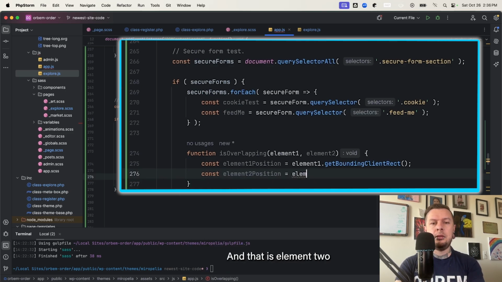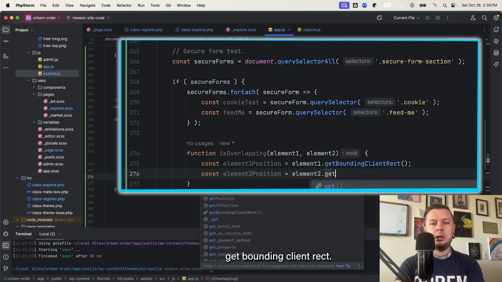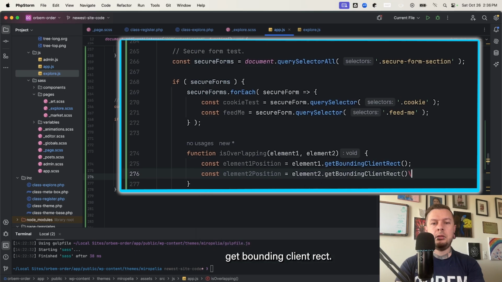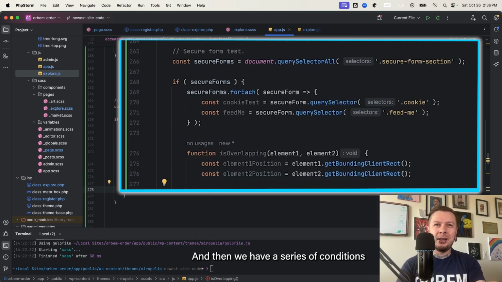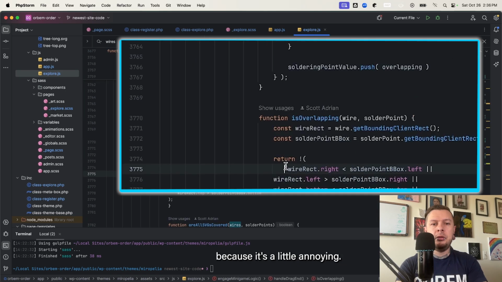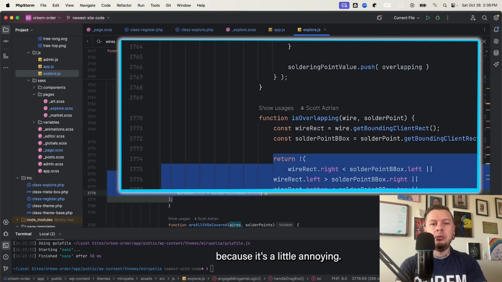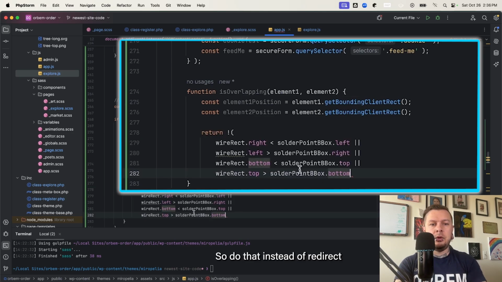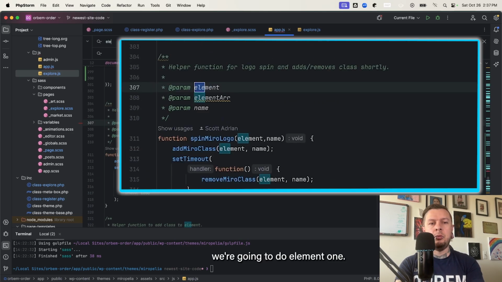And that is element 2 get bounding client rect. Great. And then we have a series of conditions that'll check, is this currently overlapping? So I'm going to grab that from here because it's a little annoying. And this is something I already wrote. So we'll do that. And instead of redirect, we're going to do element 1.